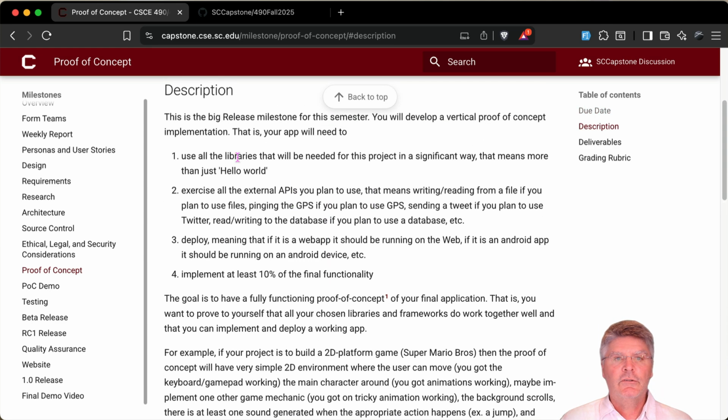It tells you, this should use all the libraries that you're going to be using for your app, exercise all the APIs. If it's a web app, it has to be deployed on the internet, and it has to implement at least 10% of the functionality. So proof of concept is, you have the whole thing as an app, it runs on my phone, and it starts to do things, at least the core. Something is there to prove that, hey, we can get this done. I just need to add all the features now, but we got something, we got to start. We can do this.